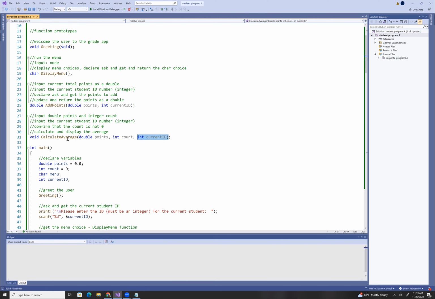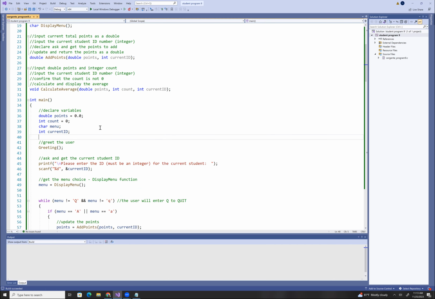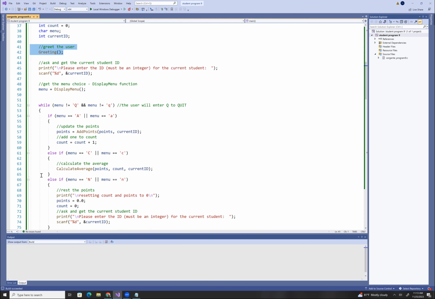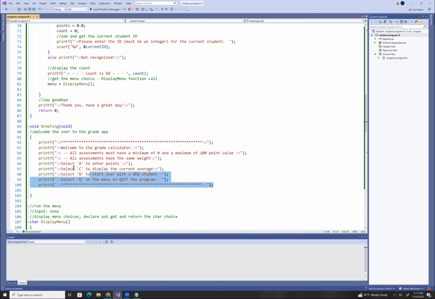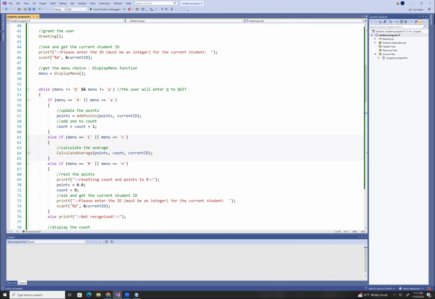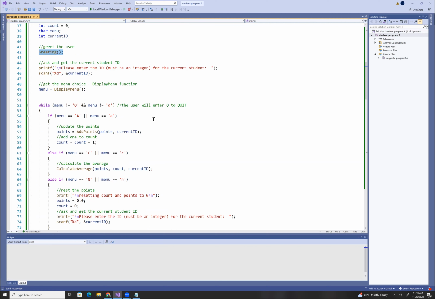So let's trace through the code. When you start executing, you start at the main function. I initialize my points to 0. I initialize my count to 0. I have a character for my menu and I have an ID. Greet the user. So when it comes here, it's going to jump out of the main function and into the greeting function. The greeting function is going to explain everything about what's going to happen in this program, expectations, and then after it executes the greeting, it's going to jump back here into the main function and go on to the next instruction.